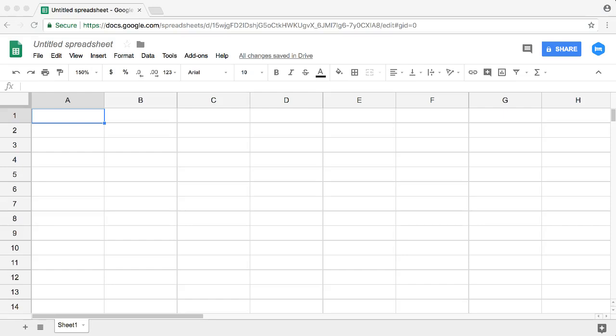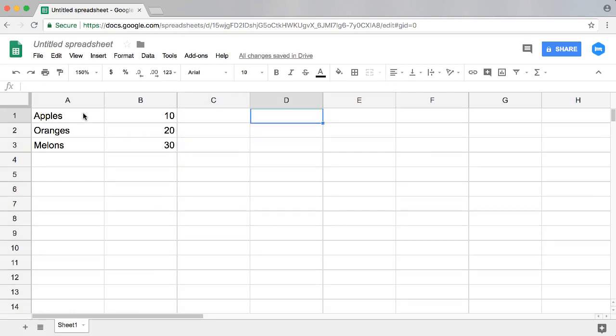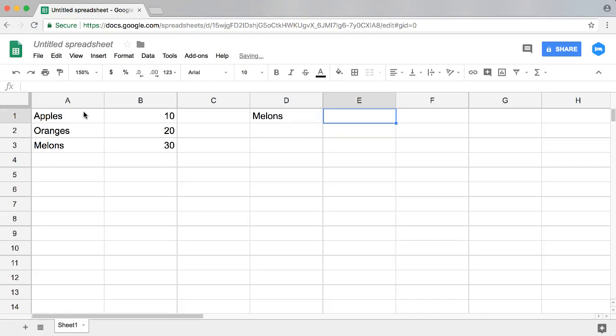So imagine here we have some values, and our values are a list of fruits. So we say apples, oranges, and we have watermelon, melons. Alright, and we have some sales items. So 10 apples sold, 20 oranges, and 30 melons. And what we want to do is get the value of melons here. So how do we do that?